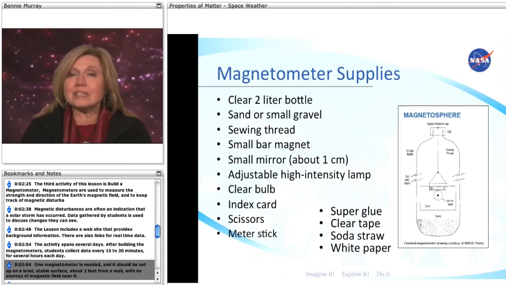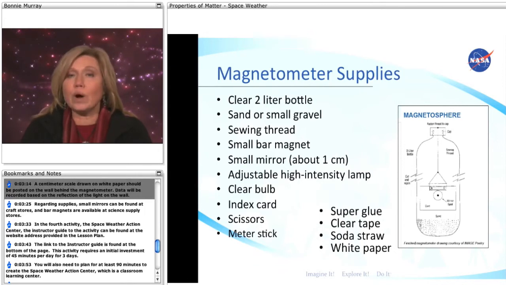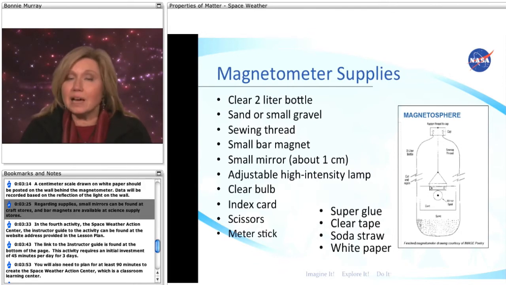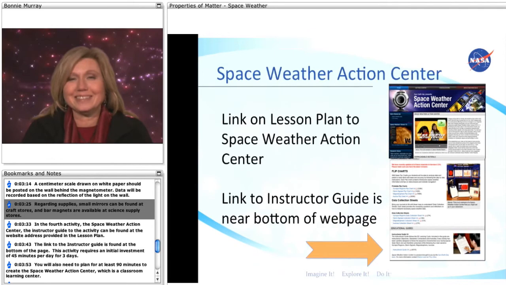1 magnetometer is needed, and it should be set up on a level, stable surface about 2 feet from a wall with no source of magnetic field near it. A centimeter scale drawn on white paper should be posted on the wall behind the magnetometer. Data will be recorded based on the reflection of the light on the wall. Regarding supplies, small mirrors can be found at craft stores, and bar magnets are available at science supply stores.